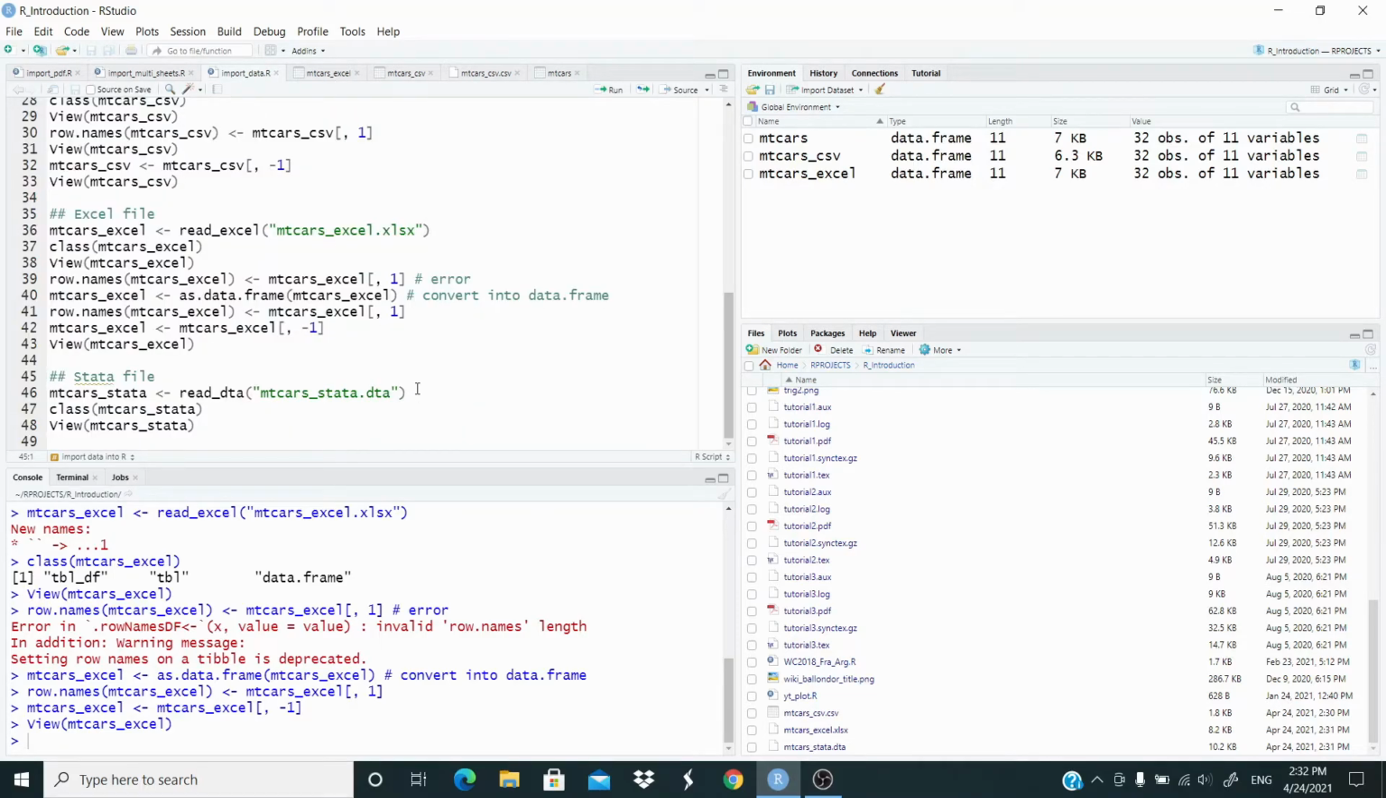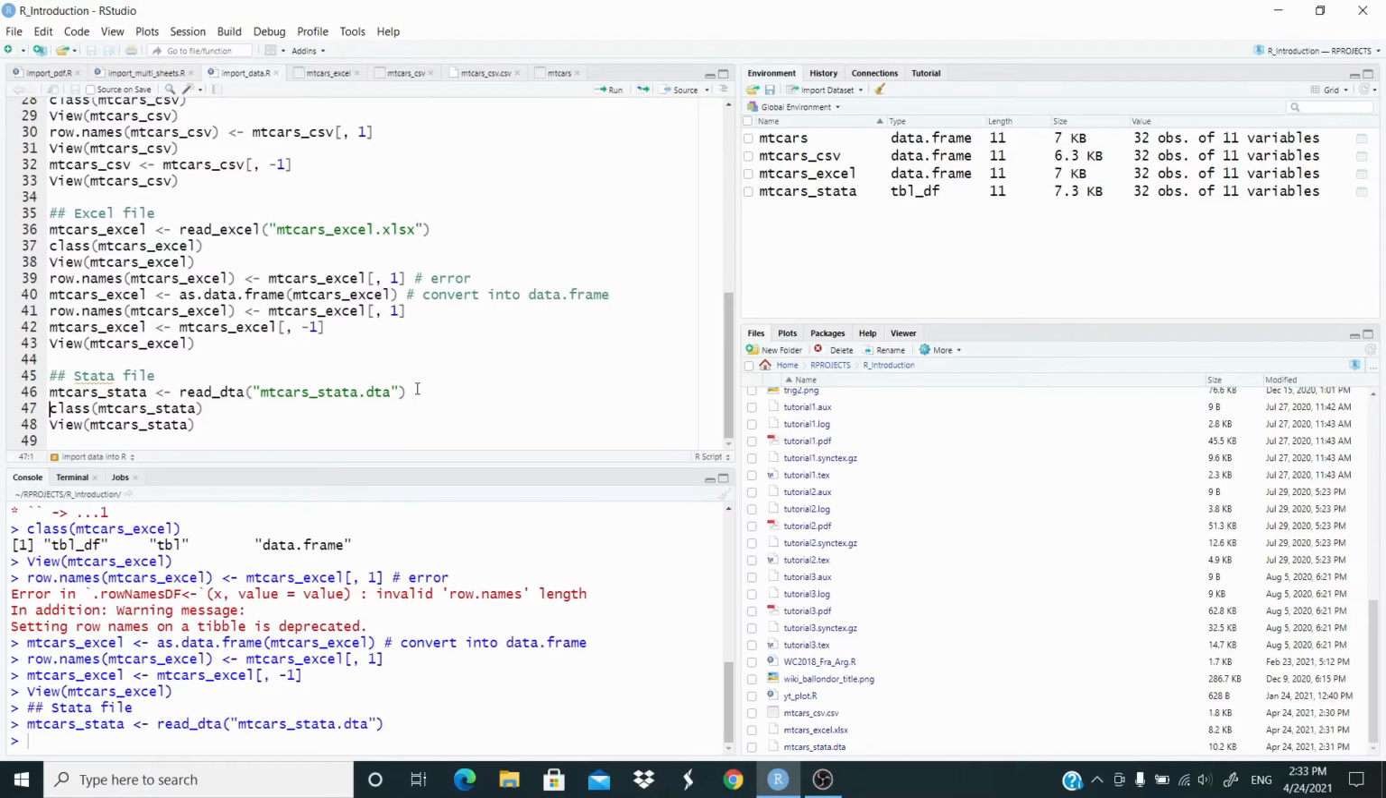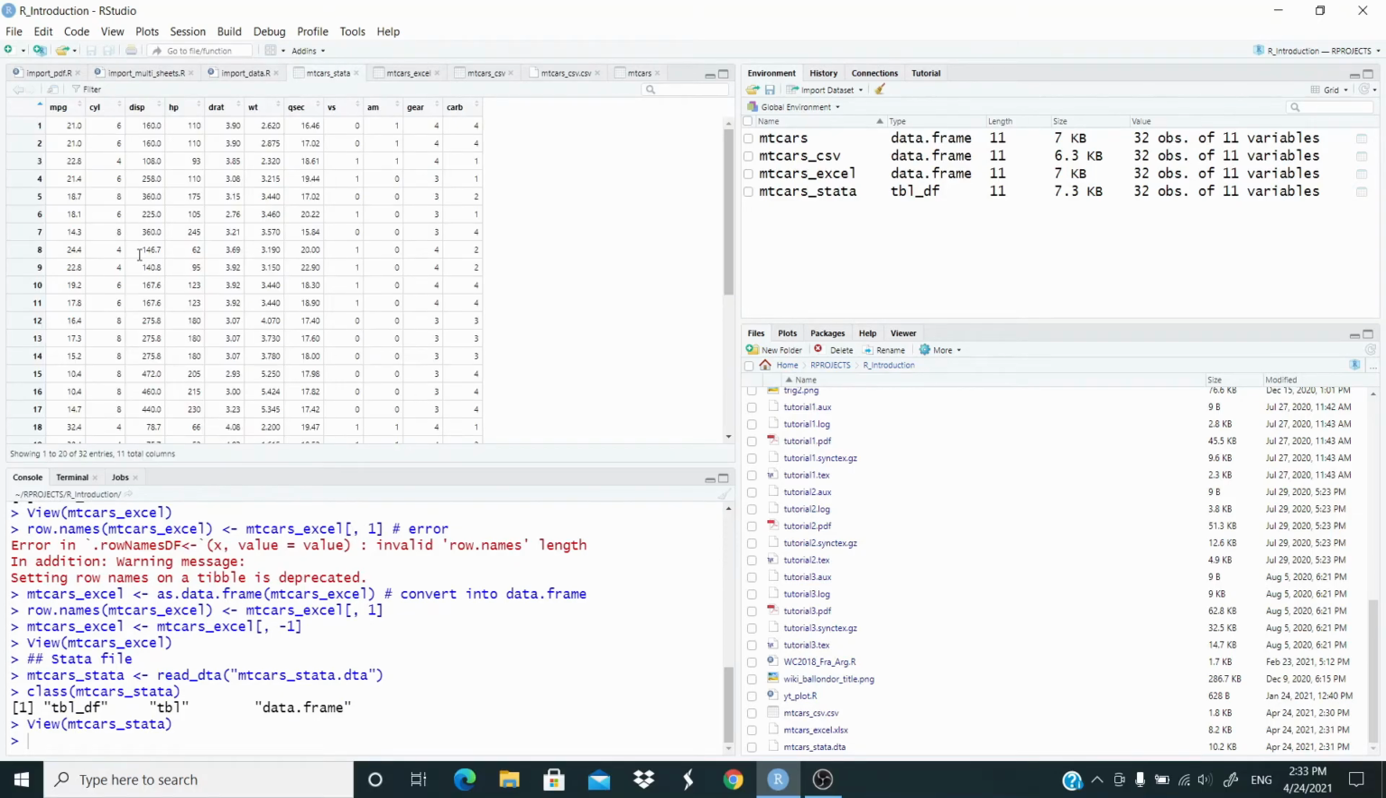Finally, note that we don't need Stata to import a Stata file into R. So let's import the Stata file. In this case, we don't have the row names.